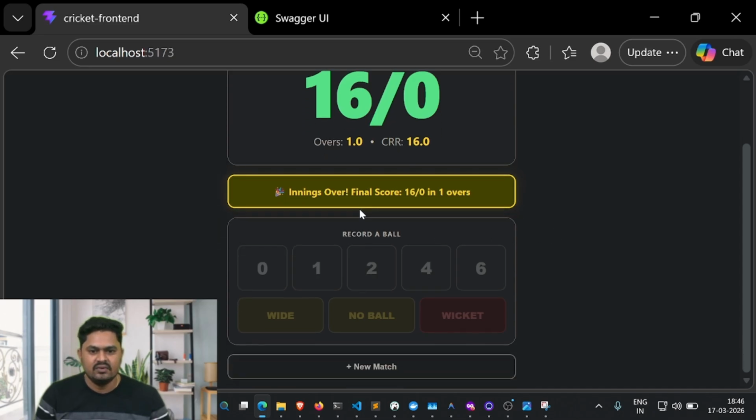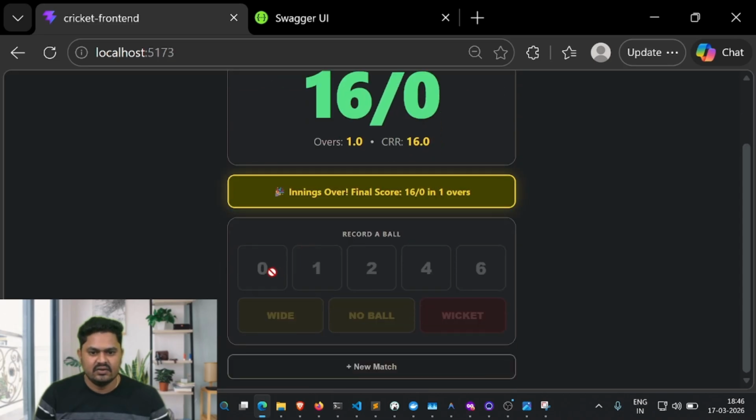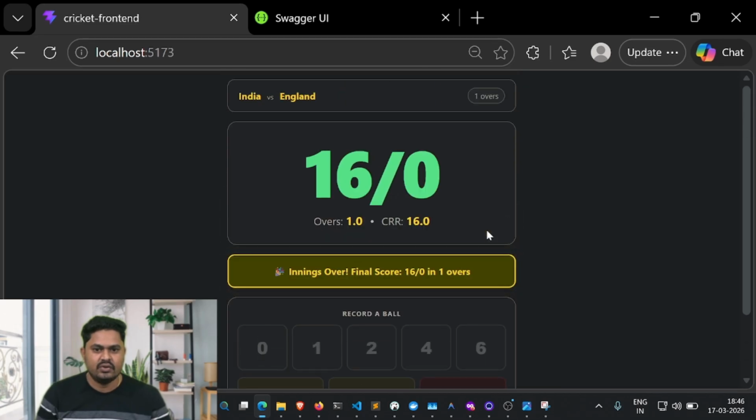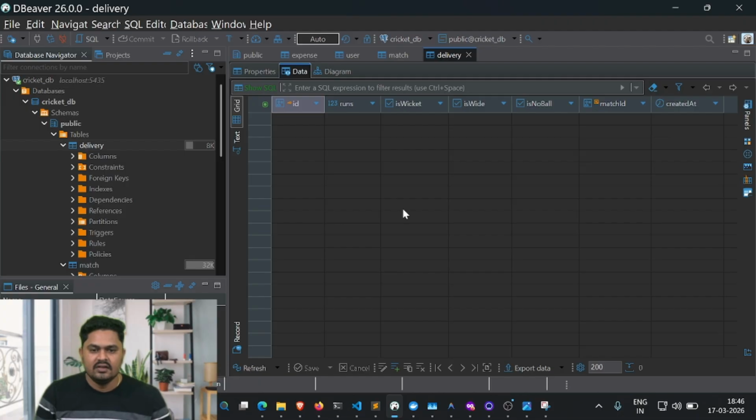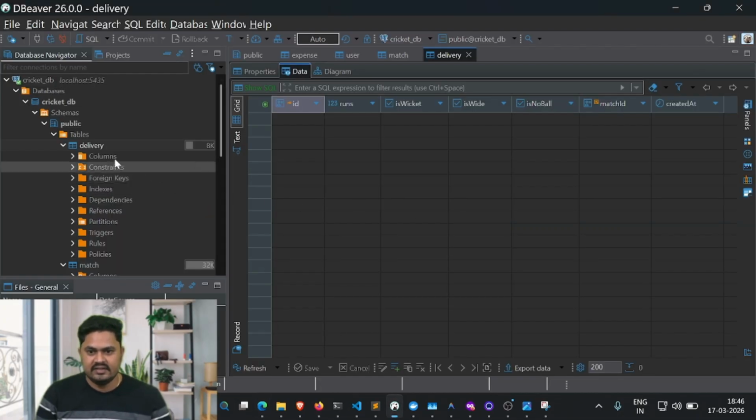So now this one innings is finished. Now it is not enabling us for the second innings. So should we implement that as well? Okay, we'll put that on hold and we'll come back to the front end. Okay, we'll come back here, and we'll see the database first.